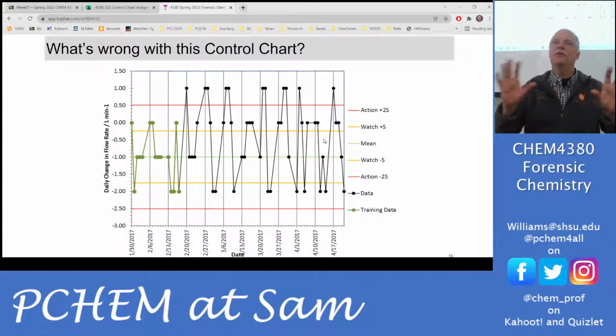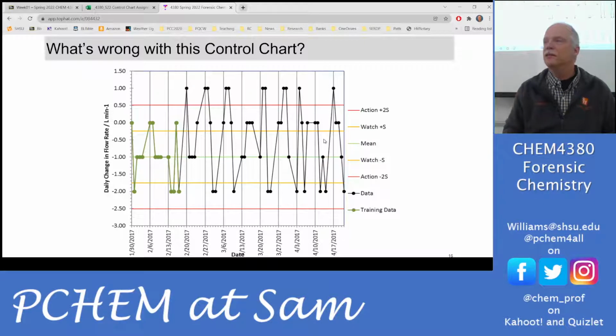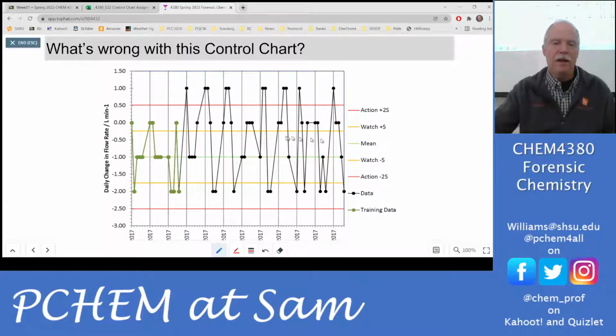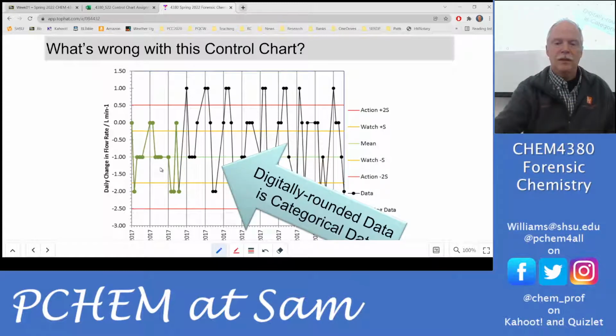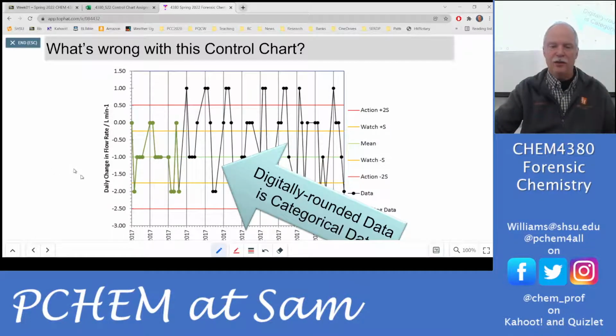So we want to make sure we have a data source that has lots of decimal places that change all the time. If you're going to do temperature, make sure you use a weather site that gives you several decimal places. It doesn't just report 73, right? 73.5 or something like that is better. Daily averages are going to have some decimal places, and so averages are good. And so that's digitally rounded data or category data.